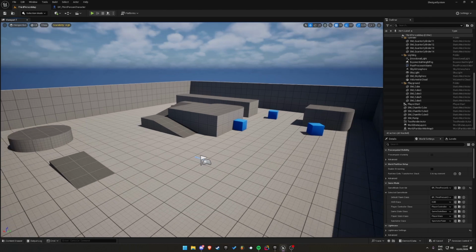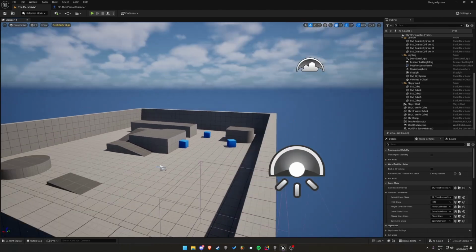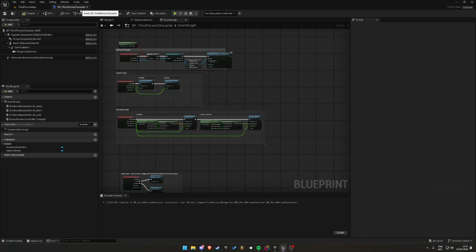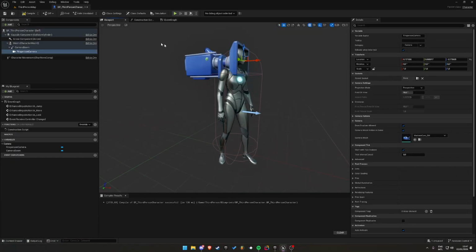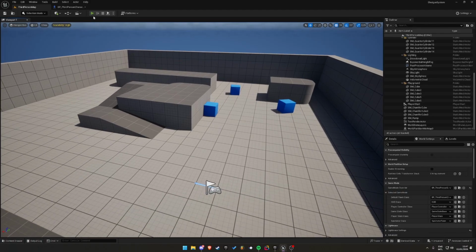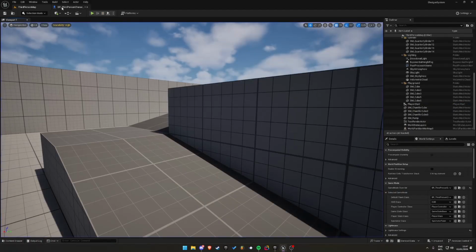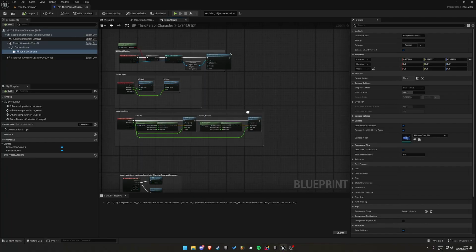So for this tutorial, you don't need any previous systems. All I did was make a third-person template and move my camera into the player. So I have this nice first-person view whenever I'm playing. So yeah, the first thing I want to do is make the actual shoot event happen.